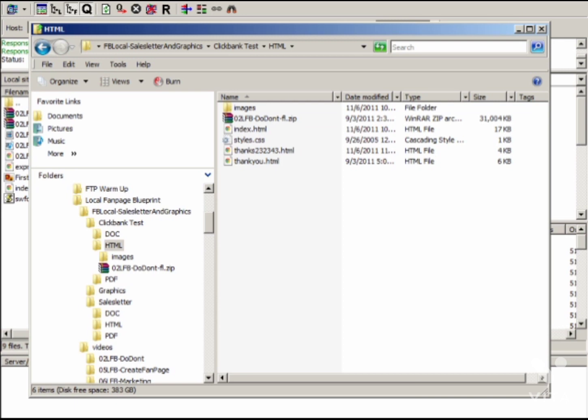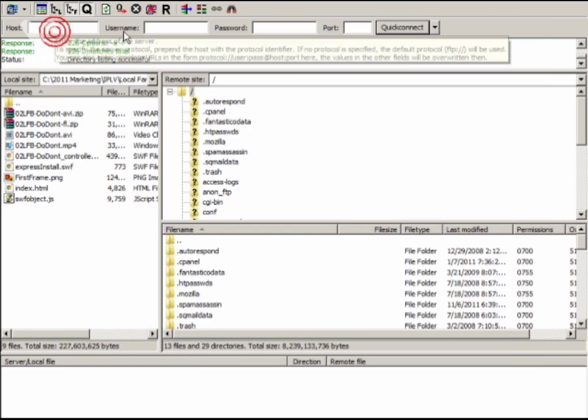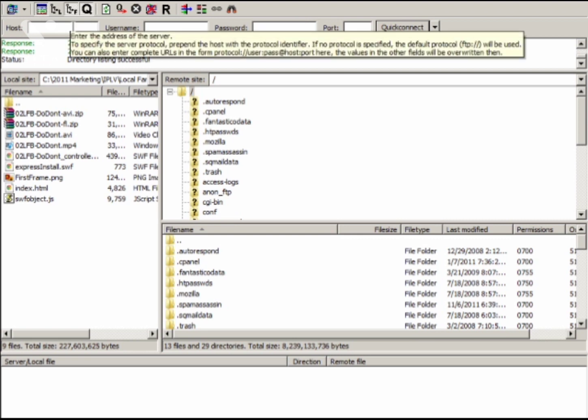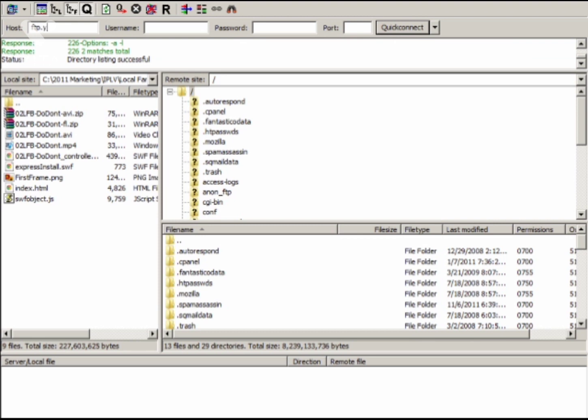And in order to connect to your website, you need to have a web hosting account. When you create the web hosting account, they're going to give you information like host, username, and password. So enter that in here, which is normally going to look like ftp dot whatever your domain is dot com, your username, and then your password. Once you're done with that, click on Quick Connect, and you will be sent to that page.